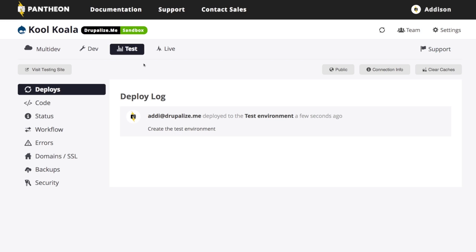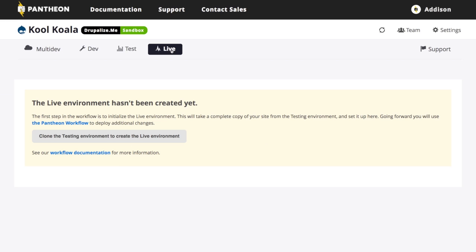We're going to need to do the same thing with live. We want to get this site all the way up to live and publish. So after you've tested it, we'll go over to live. You can't create a live environment until a test environment exists. It just won't work. So you have to do it in this order. So let's go ahead and do the same thing here. And again, it'll take a few minutes.